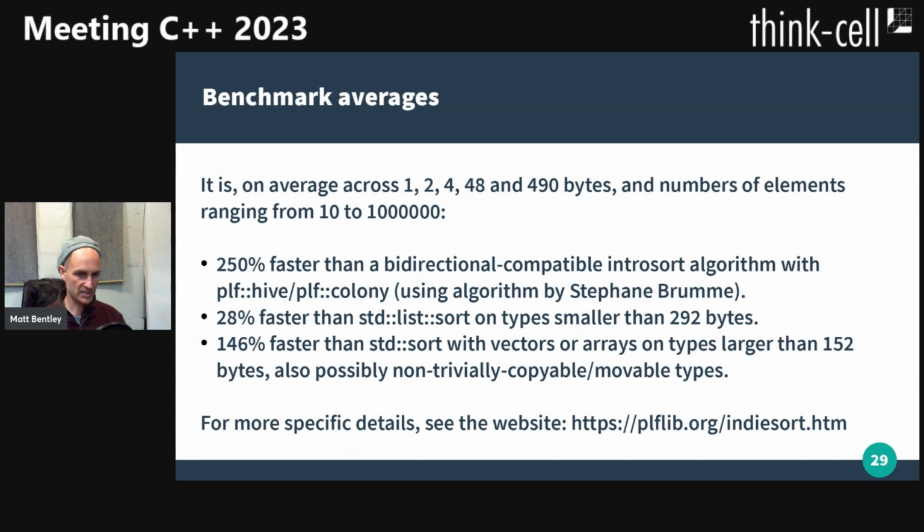It's 146% faster than std::sort with vectors or arrays on types larger than 152 bytes, and also possibly some non-trivially copyable types which are also not movable. Same sort of thing: if you've got reasonably sized types, doubles, small structs, etc., it's actually faster to just move them around than do this indirect process. Even though with this indirect process, most elements only end up getting moved or copied once, at most twice, which is when the first element in the move chain gets copied out to the temporary and back.